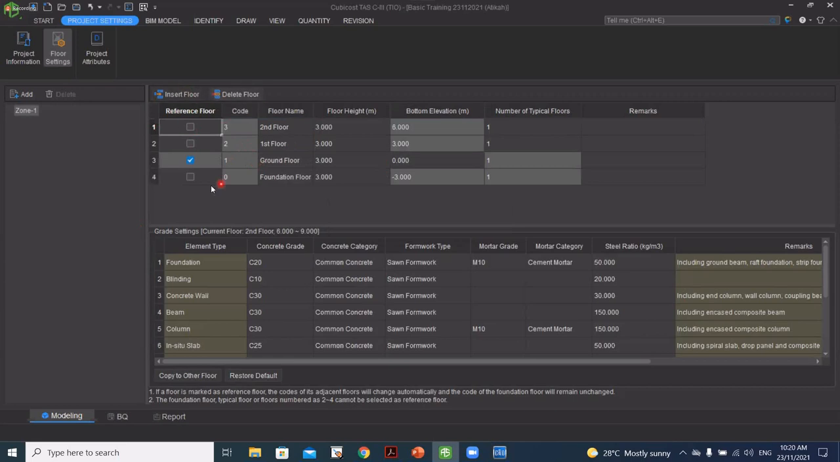In the reference floor here, make sure you tick the right reference floor. For example, if I tick the first floor, every floor below my reference floor will be considered as a lower ground, so you can see here it is negative one. So make sure you tick the correct reference floor. Basically the reference floor is the ground floor, so you just need to click on the ground floor here.